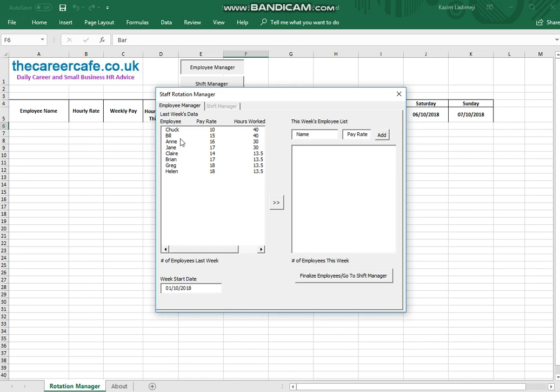Now you need to add some people. What's really good is you've got all of the data in there from last week, so you can just transfer those across. It makes it really easy to use on a week-to-week basis. If you've got the same schedule, you can just duplicate all of the staff, which saves you an awful lot of time. You just move that straight across.